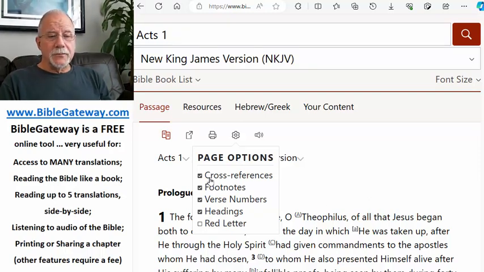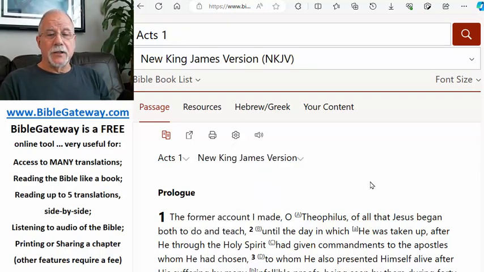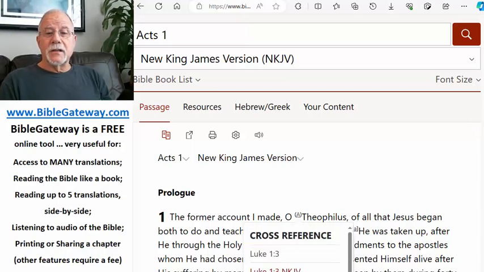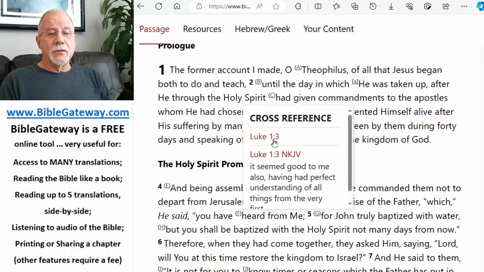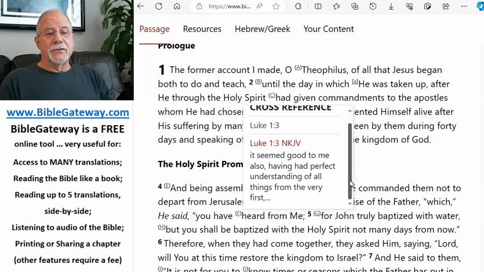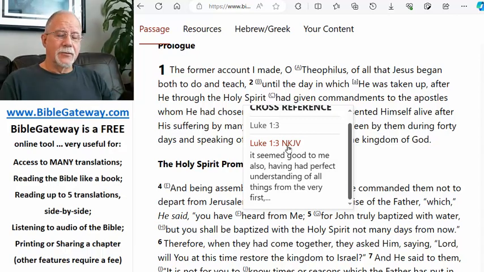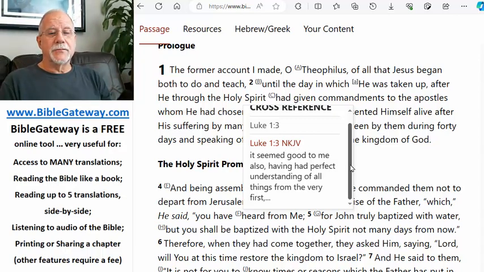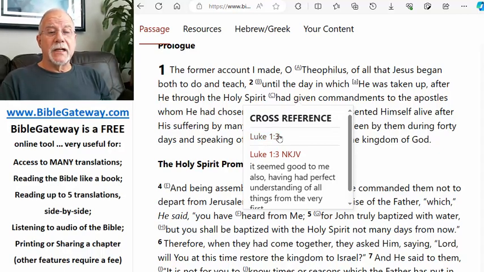So anyhow, we've got cross-references turned on and footnotes turned on here. And you'll see here we've got both of them occurring. This one here is a cross-reference. If I click on it, it shows me the cross-reference is Luke 1:3, and then it shows me what Luke 1:3 says, at least the first part of it. Now, if I wanted to, I could click on this, and it would jump to Luke 1:3, but I don't really want to chase the rabbit that far down the hole. So this is a very handy cross-reference tool.